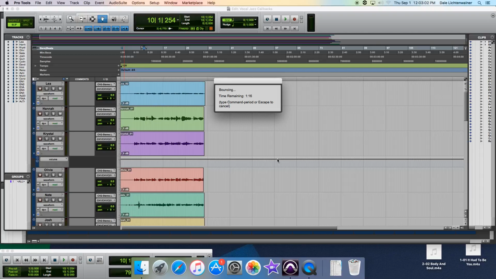So it keeps it really nice and clear as much as possible. So we're going to wait until it bounces. It takes about as long as your song is. So if you have a 5-minute song, it's going to take 5 minutes. But overall, the quality of the export is a lot greater than what you sometimes get with GarageBand or something like that.